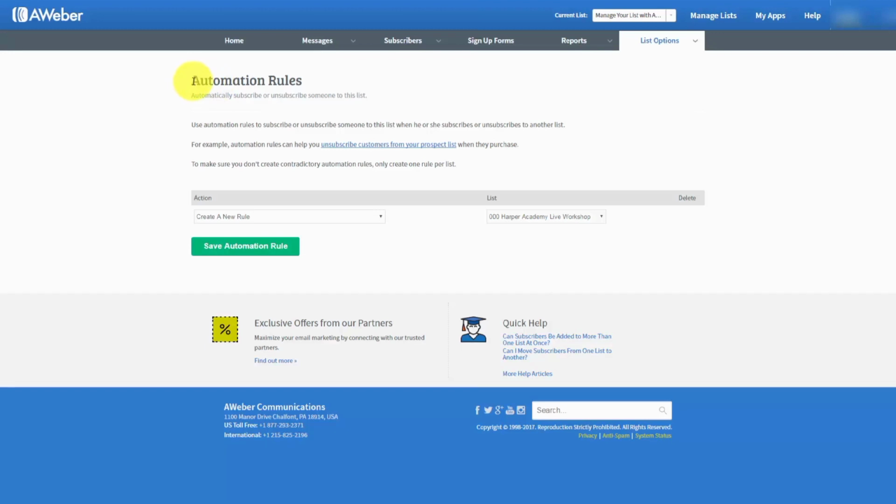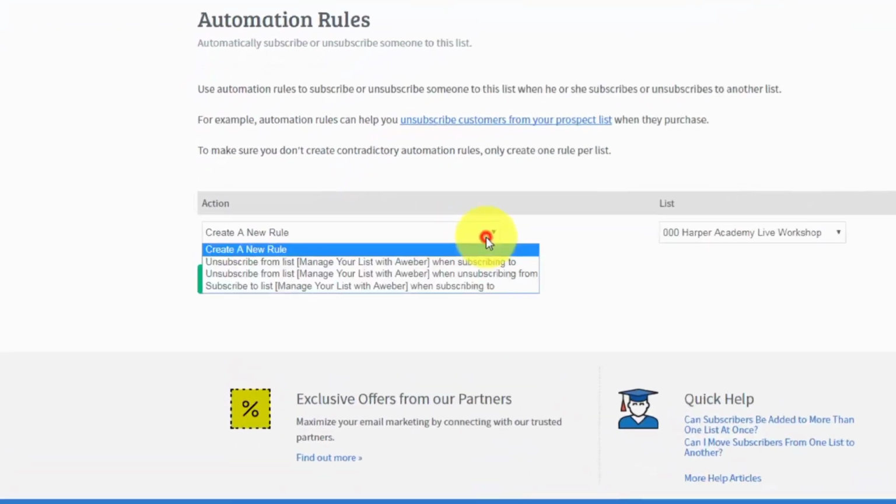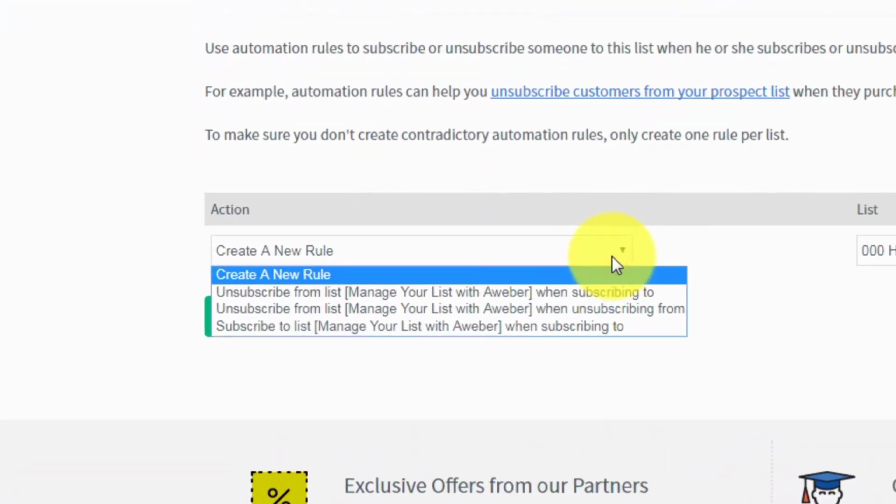We can subscribe members to certain lists when they subscribe to a list. We can unsubscribe members from a list when they subscribe to a list. We can basically control these actions by creating an automation rule. You can see the automation rules by clicking the down arrow, and these are all of the automation rules that are available to us.